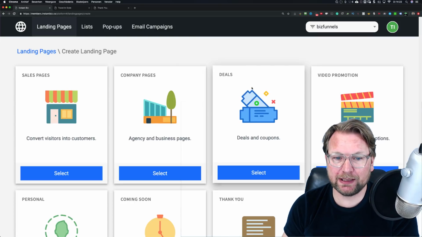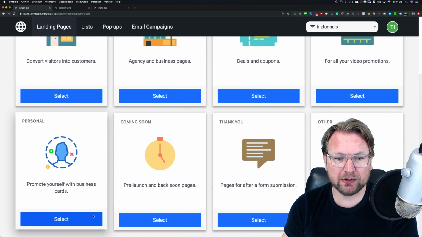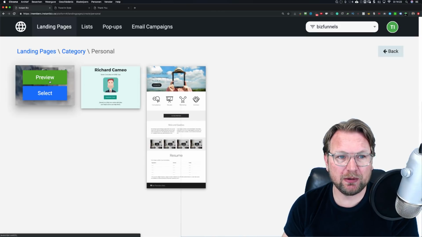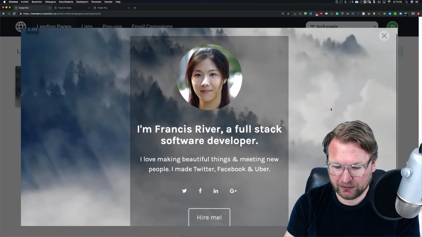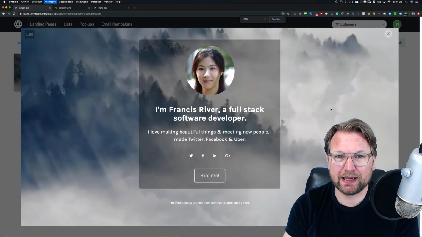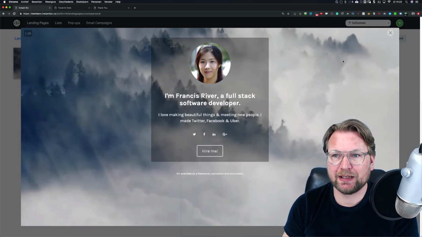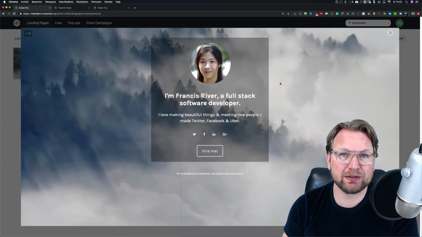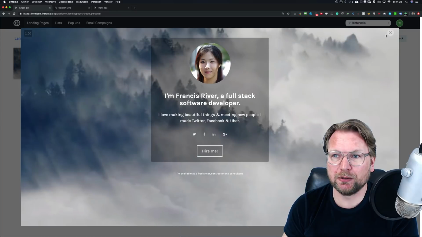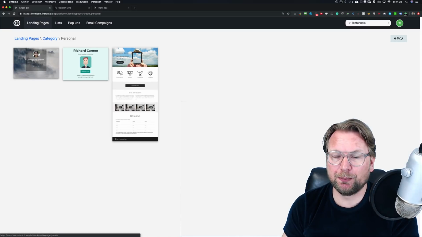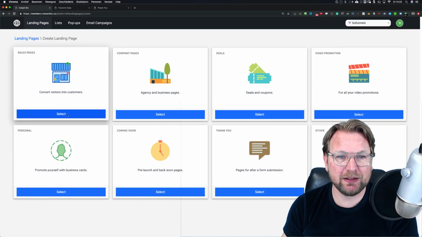So when you create a landing page, you can see all different kinds of categories. Also here, the personal. Personally, I like this one. I'm pretty zoomed in. Normally you would see something like this. As you can see, this has a video in the background. This is for a simple page, a personal page where people can contact you. But let's build a normal, let's say a sales page.